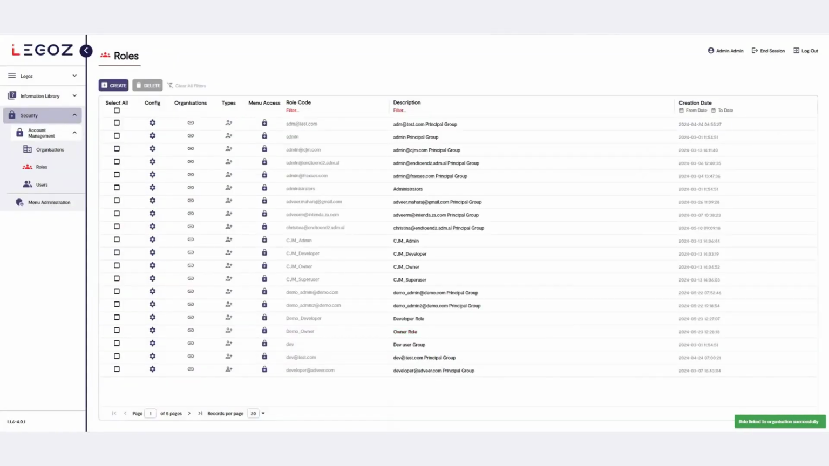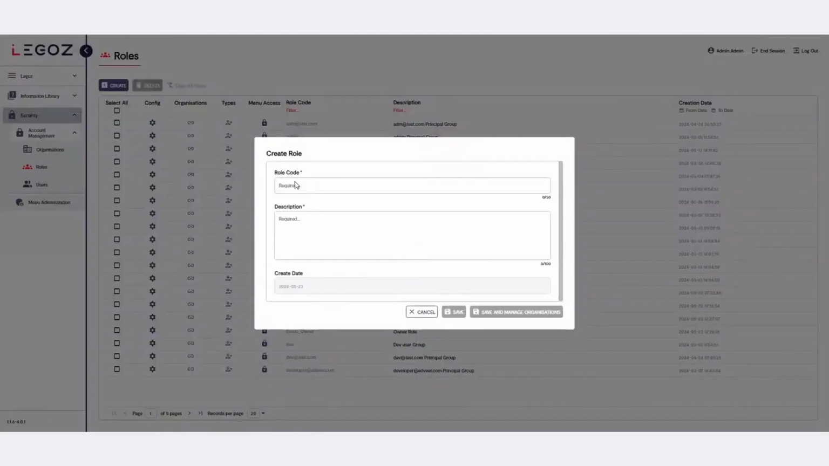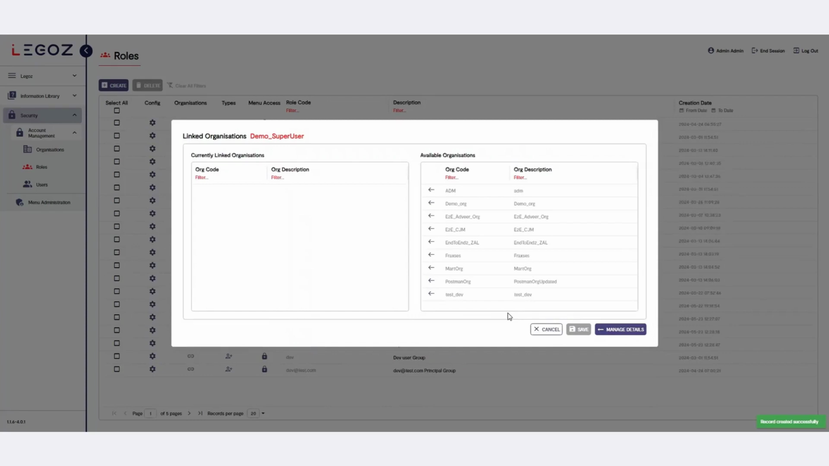To create the super user role as demo_super user, click the Create button. Enter demo_super user as the unique role code and super user role as the description. Click the Save and Manage Organizations button. Link the demo org to the demo super user role. Click the Save button.